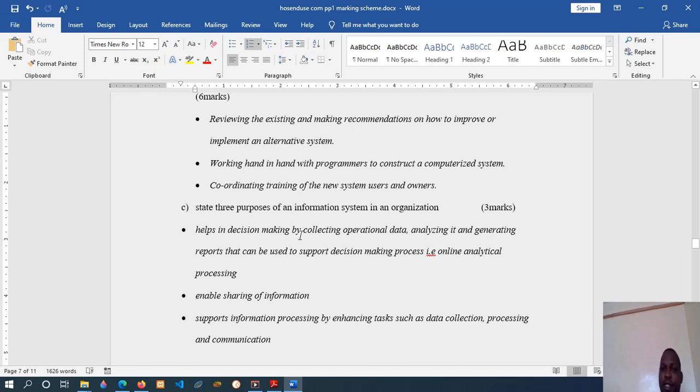Now, an information system is actually a system that is involved in collection and processing of data. It collects and processes data. So an information system helps in decision making by collecting operational data, analyzing it, and generating reports that can be used to support the decision making process, also known as online analytical processing.